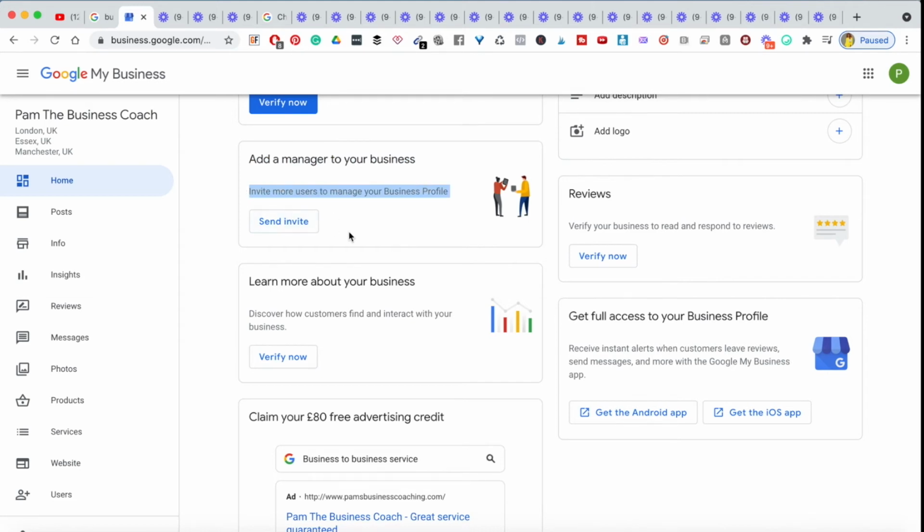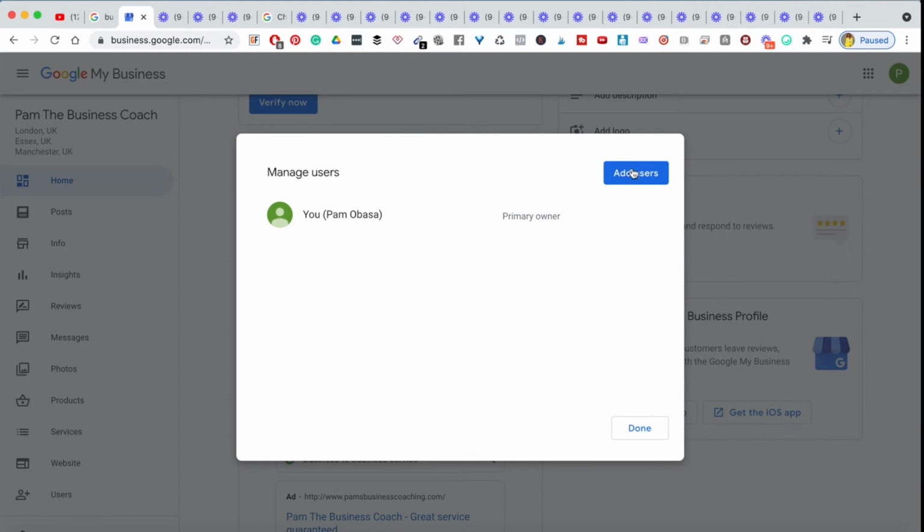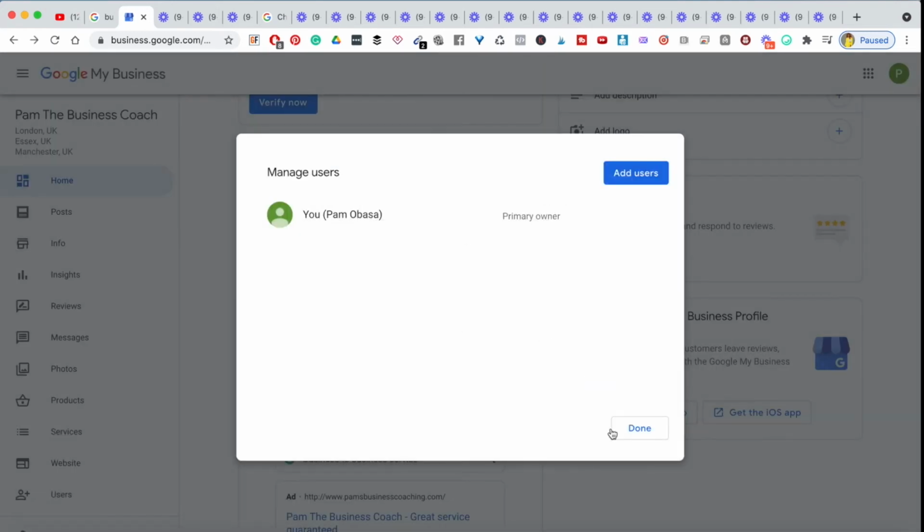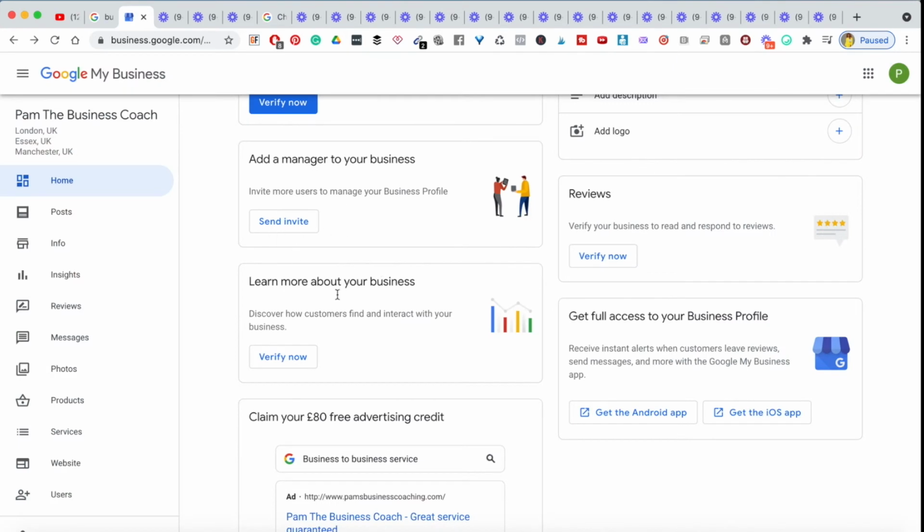So if you have outsourced your marketing to a different company, or perhaps you have a member of staff who is going to be managing your business on Google, you click over here to send an invite to them, and you simply click on add users. You add their email over here. You choose on selecting a role, so you can add them as an owner. You probably wouldn't want to do that. As a manager or as a site manager, they will be sent an invitation to join your business and they will be listed there.